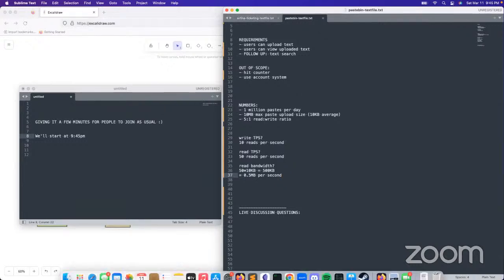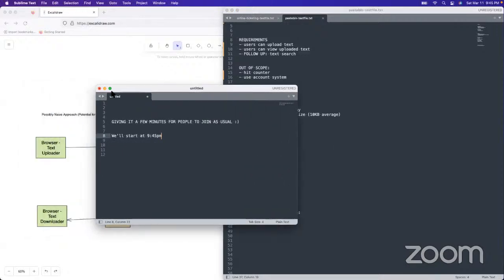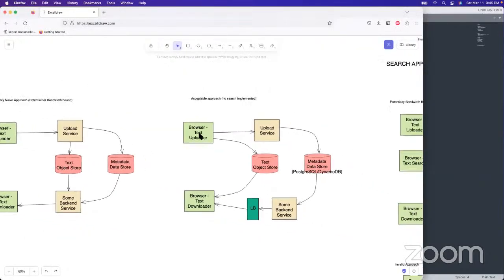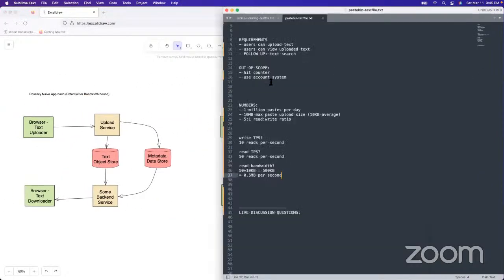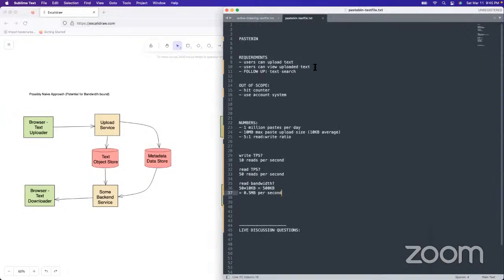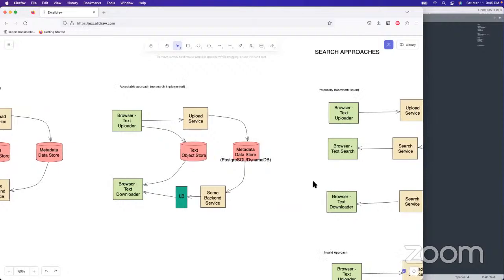I did try and take a stab at this problem beforehand with a draft. Yeah, I did kind of walk through it. The original problem scope usually doesn't entail having text search. Usually it's just the upload and the view part. It kind of looks like either of these, depending on whether or not you're going to treat the bandwidth bound aspect.